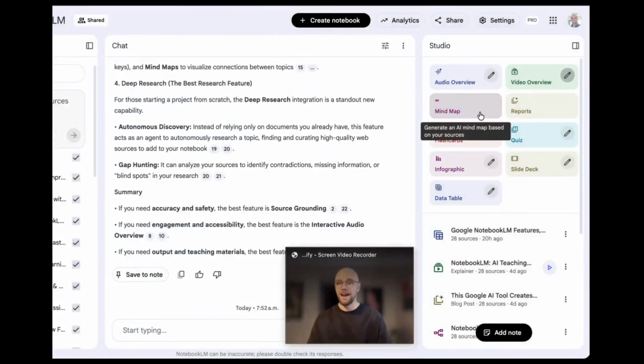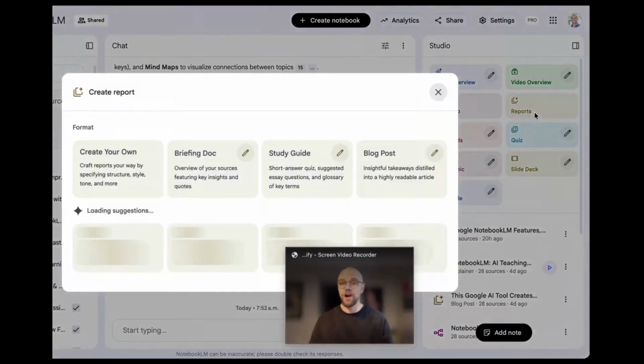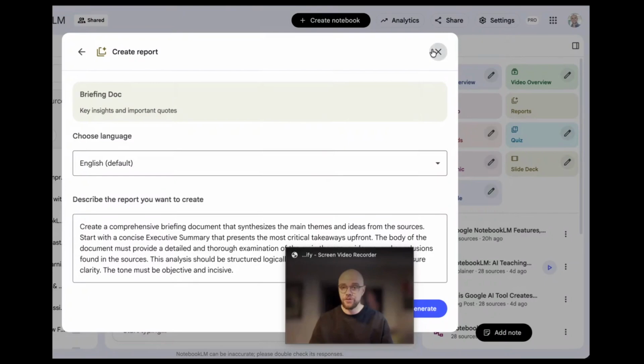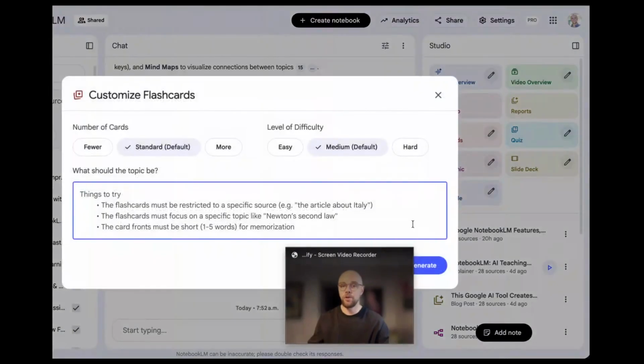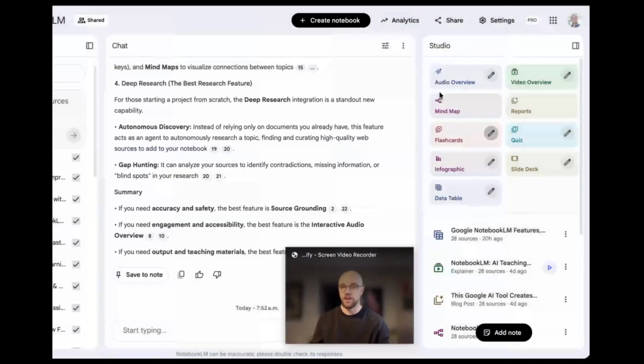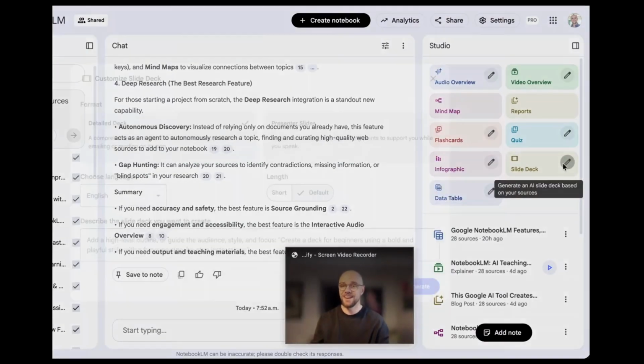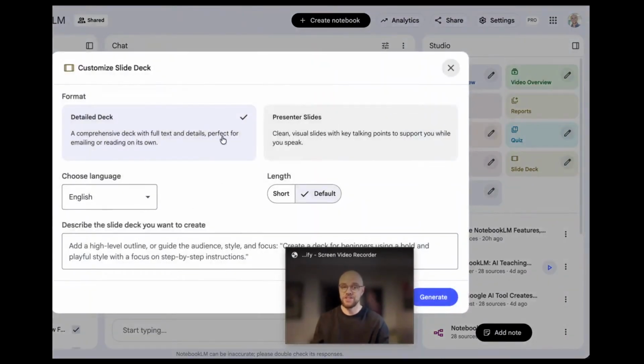You can create a mind map. You can also create a variety of reports. Again, customizable in which language you like. We can create flashcards and quizzes. Brilliant if you're trying to study for something. Again, customizable, but not changing the language. You can build beautiful infographics and slide decks, customizable, different languages, and for slide decks, you can choose if you want it detailed or if you want it presenter.